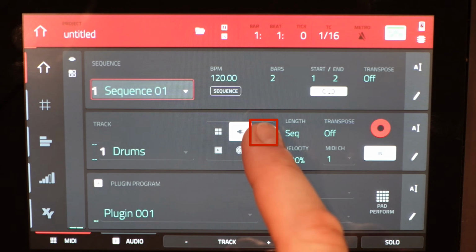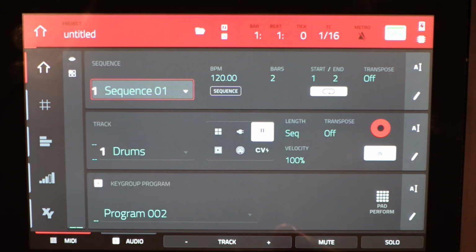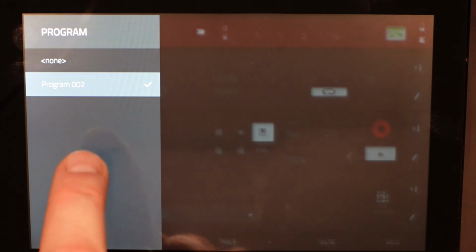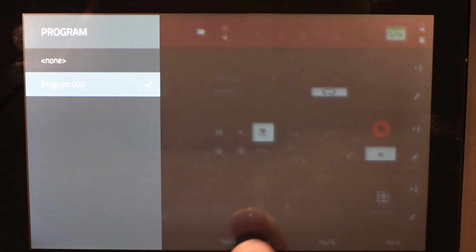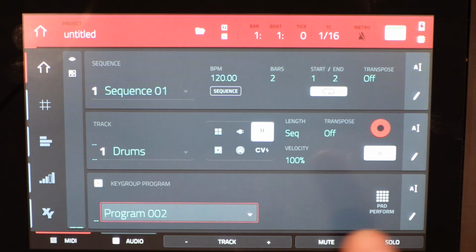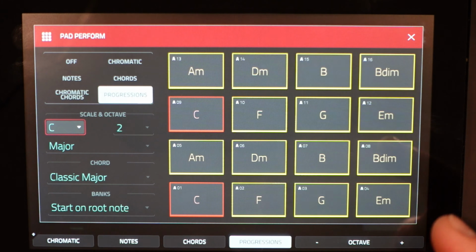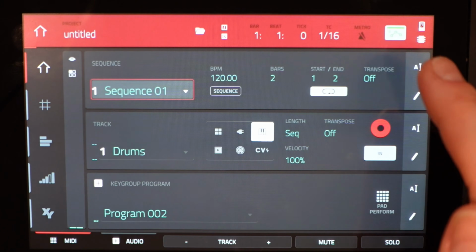Now, moving over to key group, we see the same pattern where we just have a generic program with 00. So remember, if you have things loaded in to key group, you double tap, you're going to see a list of all the different key groups that you have loaded into this project that you can select from, or you can just create your own, and the familiar Pad Performer, which is the exact same as if you're in the plugins.